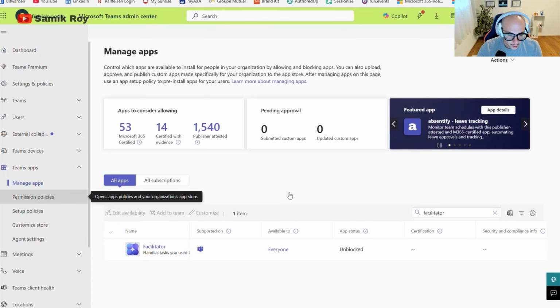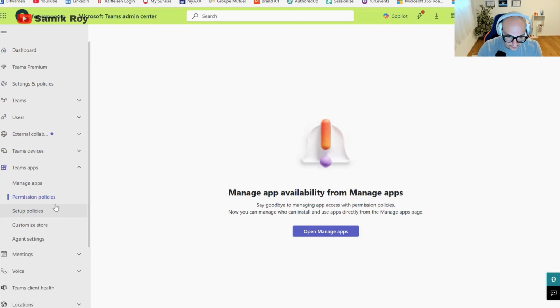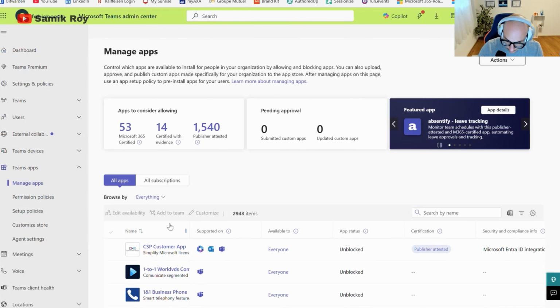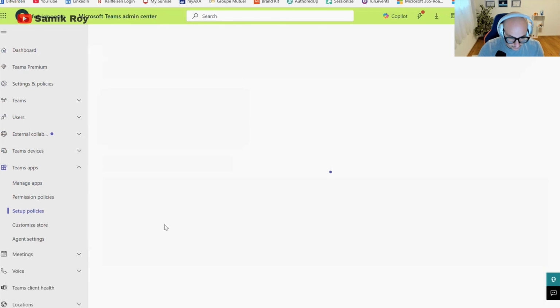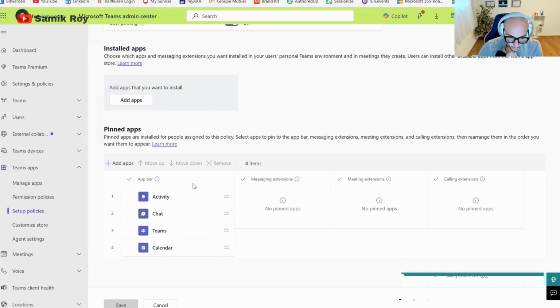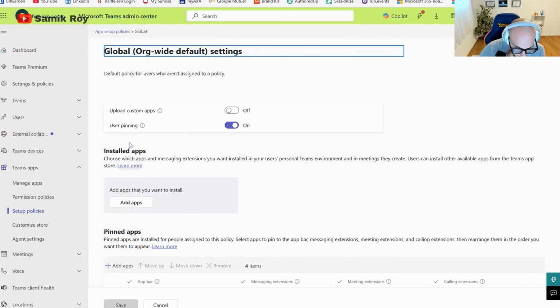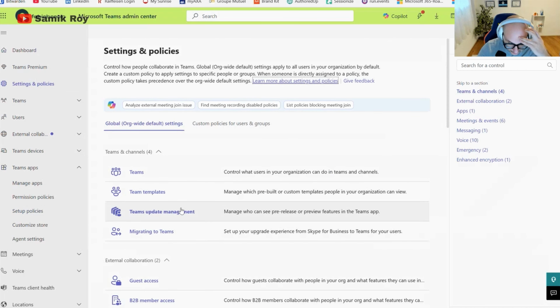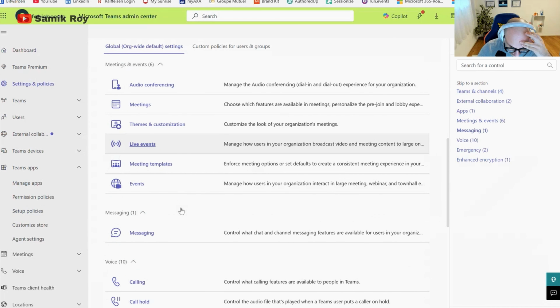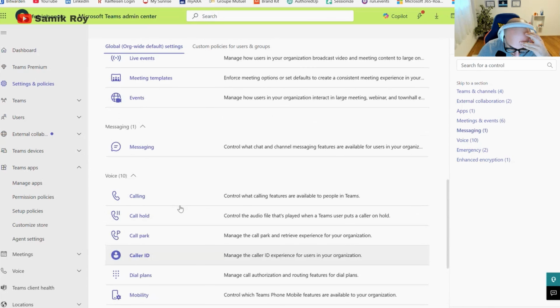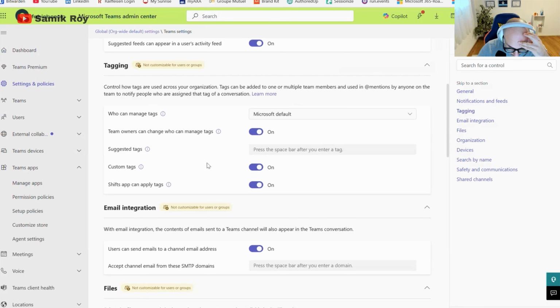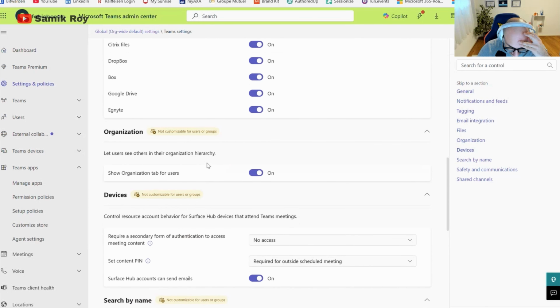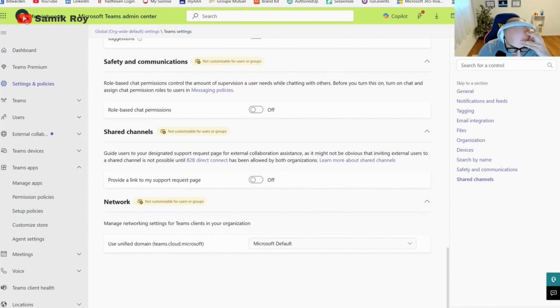Also, what I would like to mention under manage apps are the permission policies. I think it is here, right? Setup policies, which kind of apps are always on. I think it was here, or was it in the apps? I think it's always changing a little bit with the new and the old Teams Admin Center.